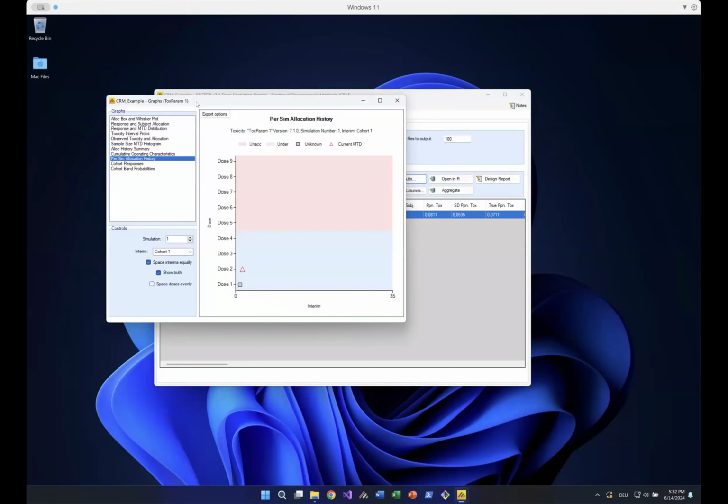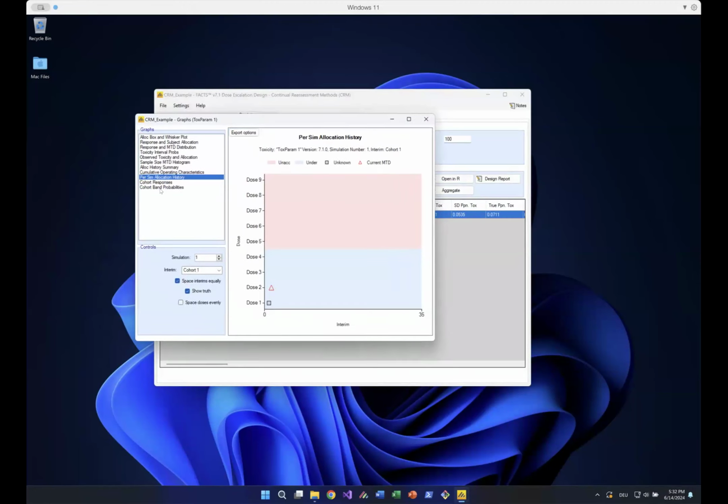You might know this particular graph here. I like it very much. It's called the per simulation allocation history, and it basically just shows you a movie of how the different patients were assigned over time and what their results were. So let's have a look here. The first 3 patients were assigned to dose 1, and now we're waiting for the results. So these X's mean that these patients weren't assigned because we're still waiting for results of these patients. There's a particular point in time where we have the results of all of these 3 patients. None of them experienced the DLT, which is why we decided to escalate here.